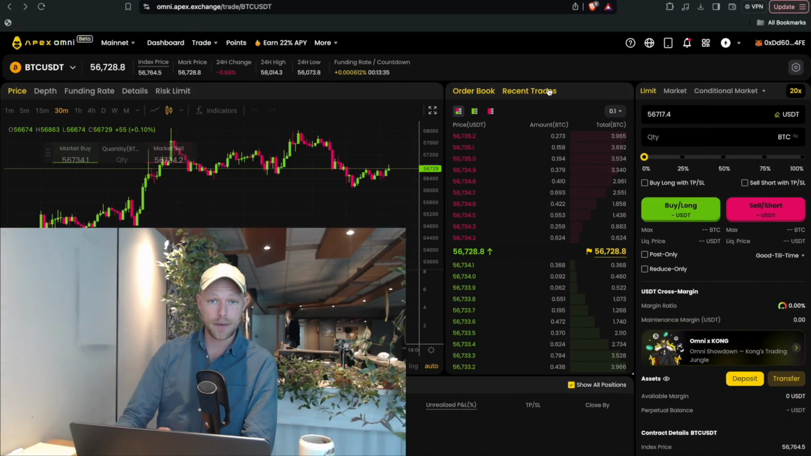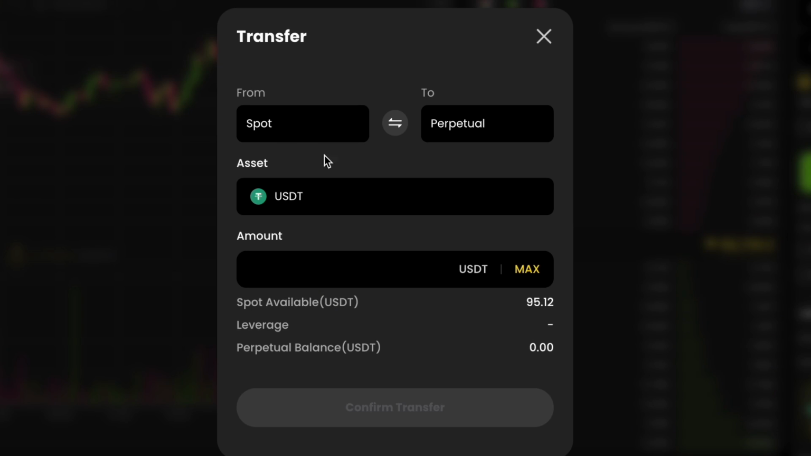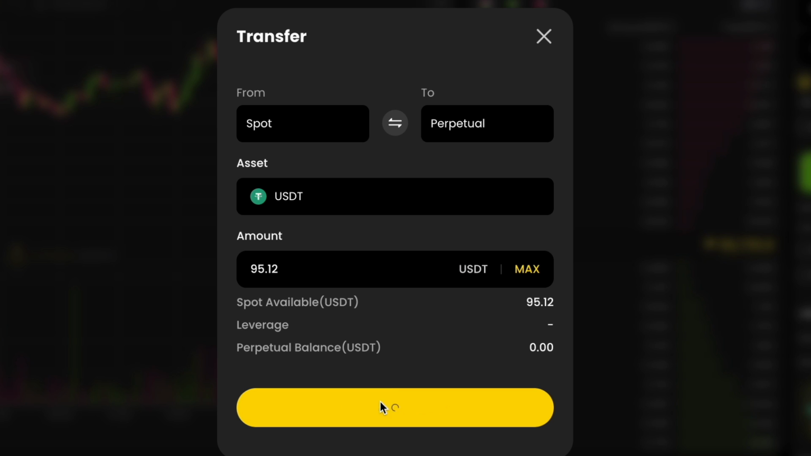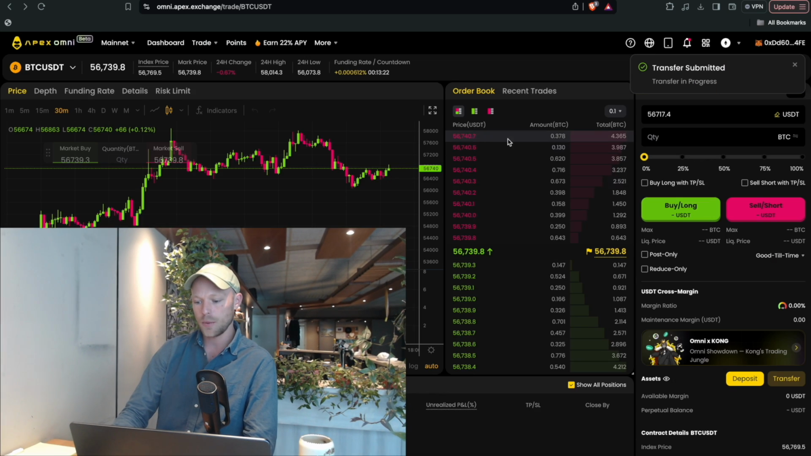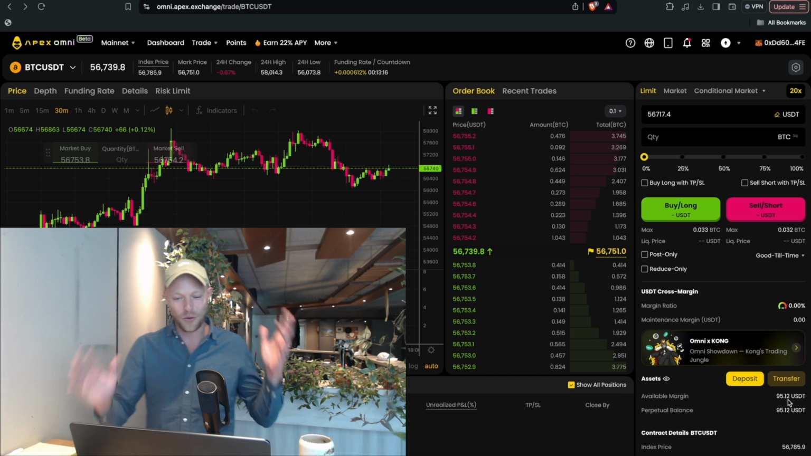So guys, the money is in the bank, but we need to transfer it to perpetual contract trading. Therefore we click right here on transfer. Then we go from spot to perpetual, US dollar Tether, everything, confirm transfer. And now we can basically use the available margin, 95 US dollar Tether, for our trading.